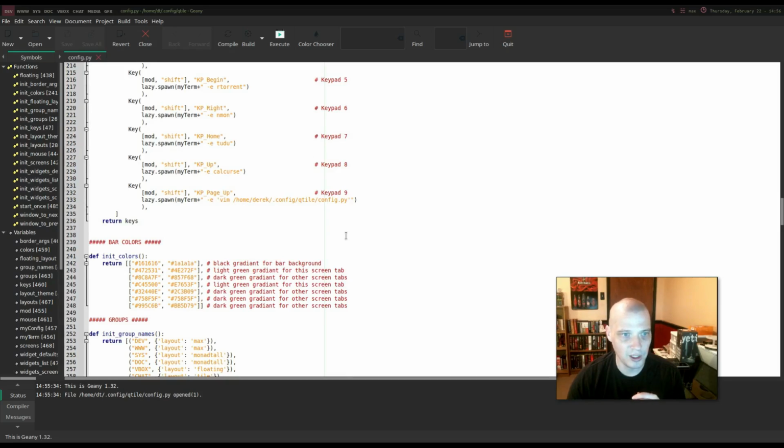I even have a link to the Qtile config, open the Qtile config in Vim.